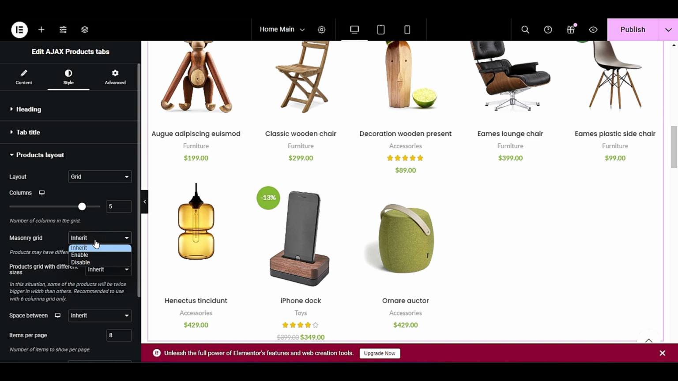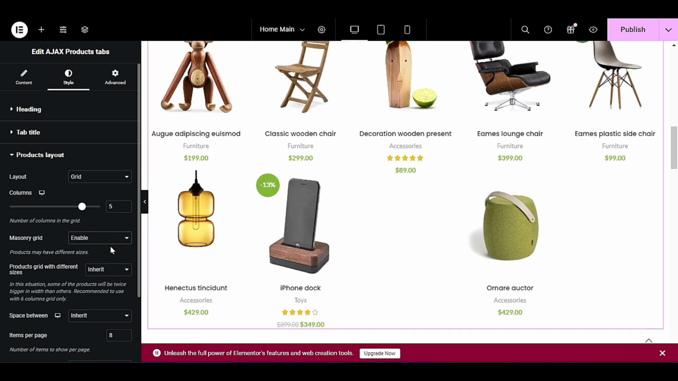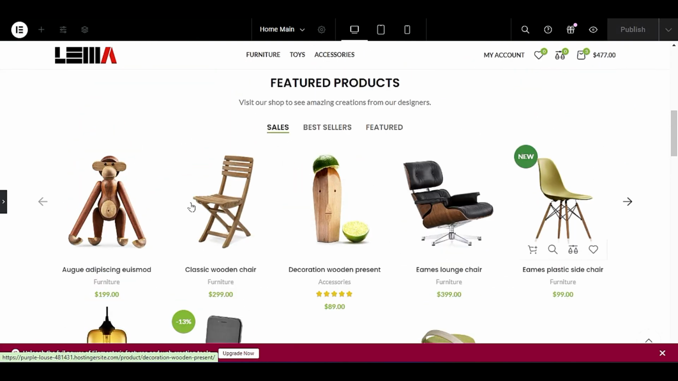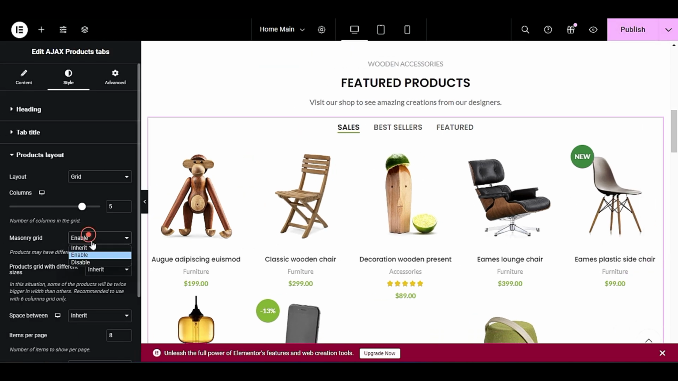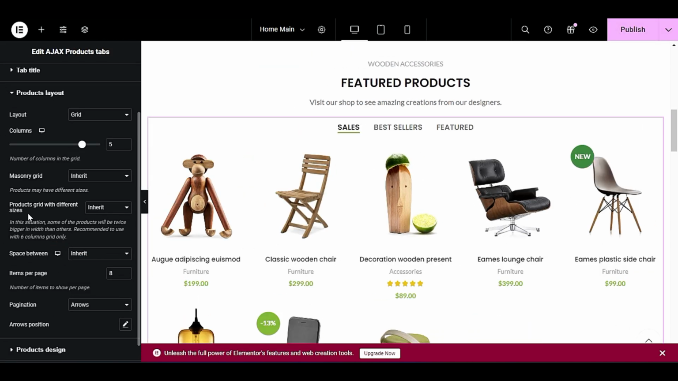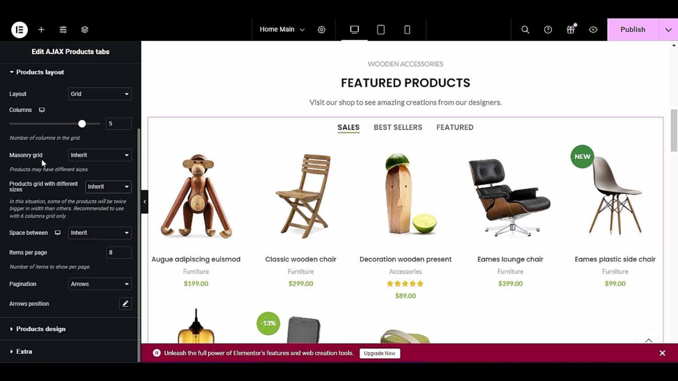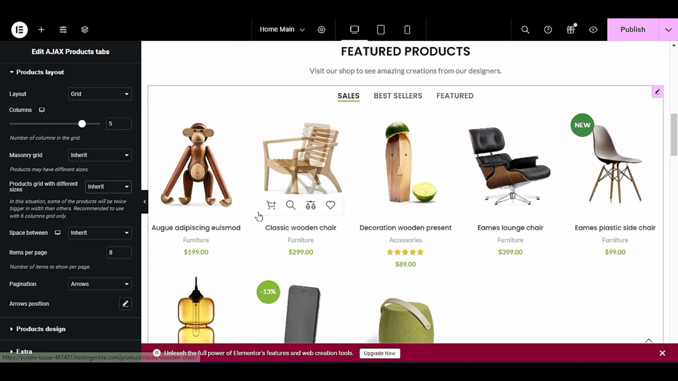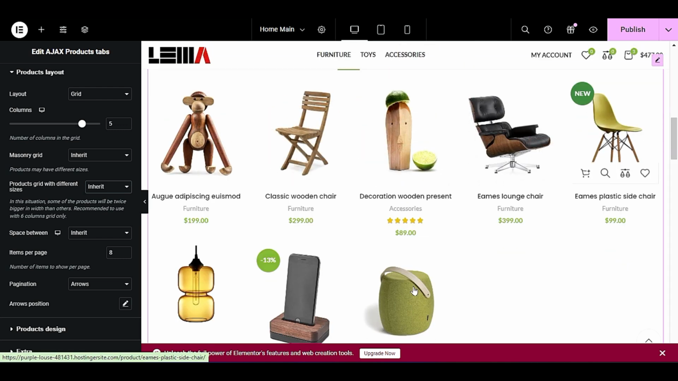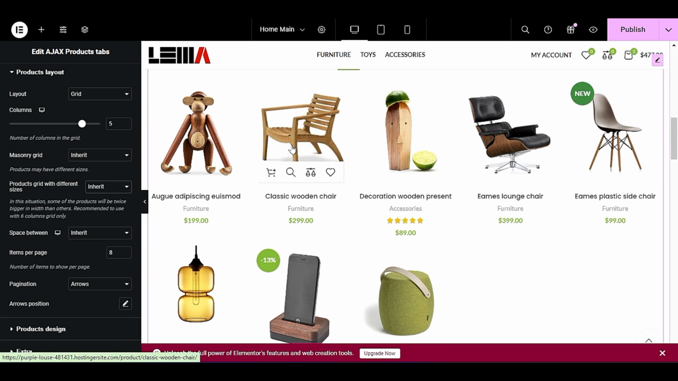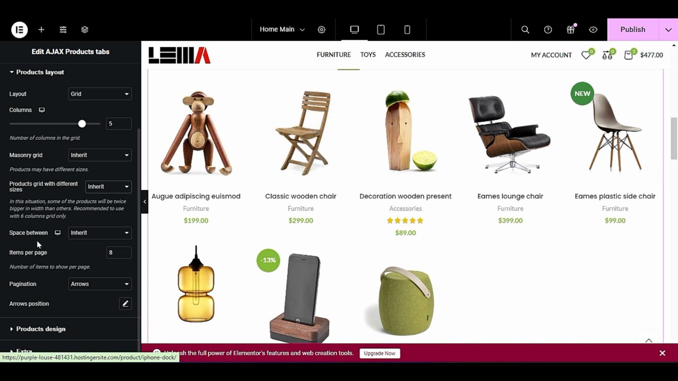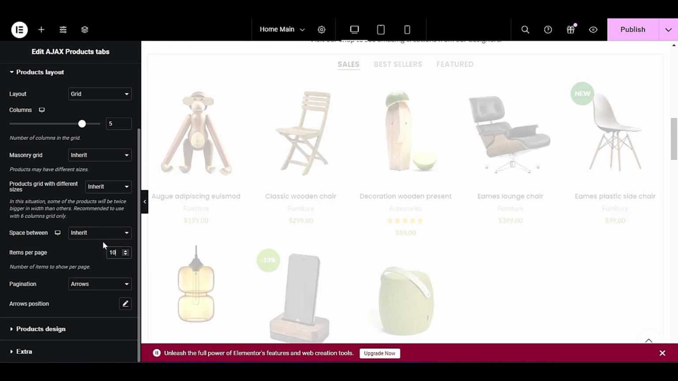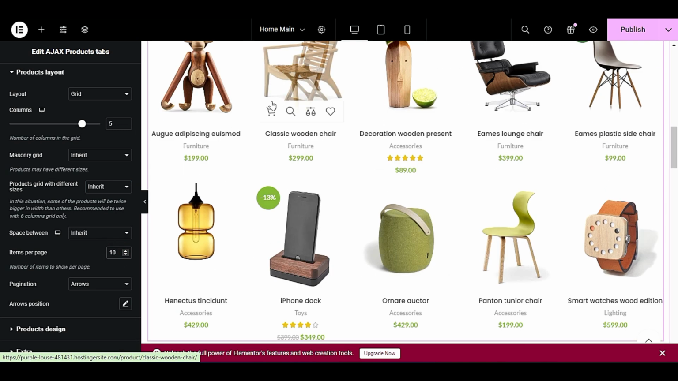Okay, if you want to enable masonry grid, you can enable this option. Product grid with different sizes, we will keep it inert. Space between, we will not change anything. Items per page, we have 1 2 3 4 5 6 7 8 items per page. As in one row we have 5 products, we will make it 10. So we have 2 equal rows, 5 products each.